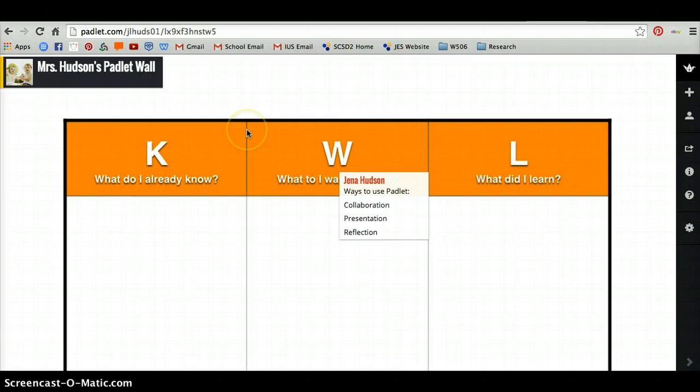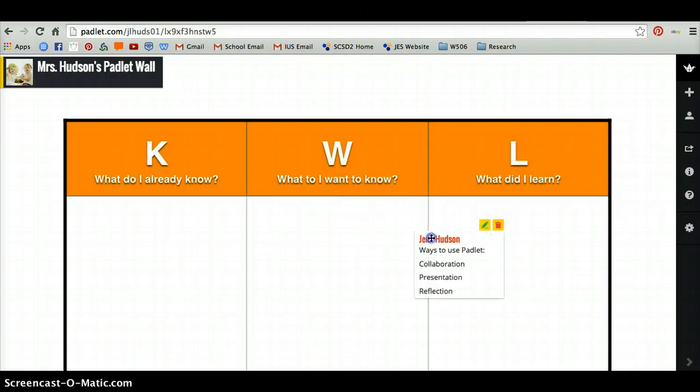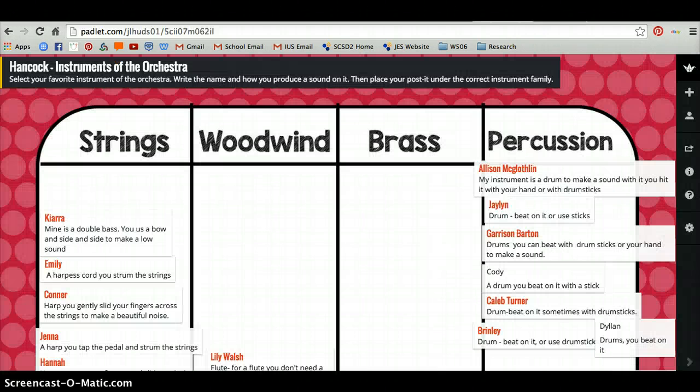Now I want to show you some ways that I've actually used Padlet in my music classroom. This is one example that we did with a 5th grade class. We were working on the instruments of the orchestra, and I changed my background to include the 4 instrument families of the orchestra, and my students had to select their favorite instrument, write the name of it, and describe how you would make a sound on the instrument. Then they had to drag their comment into the correct instrument family.